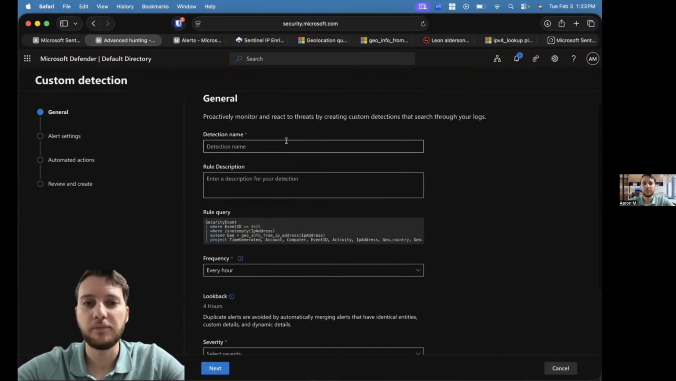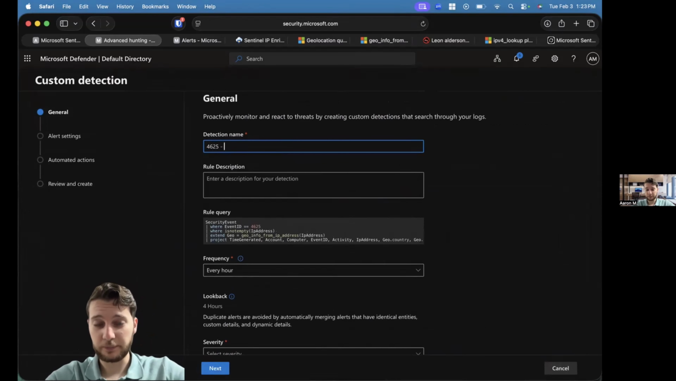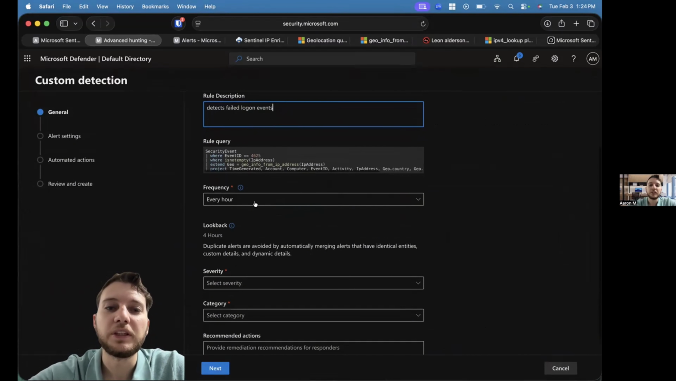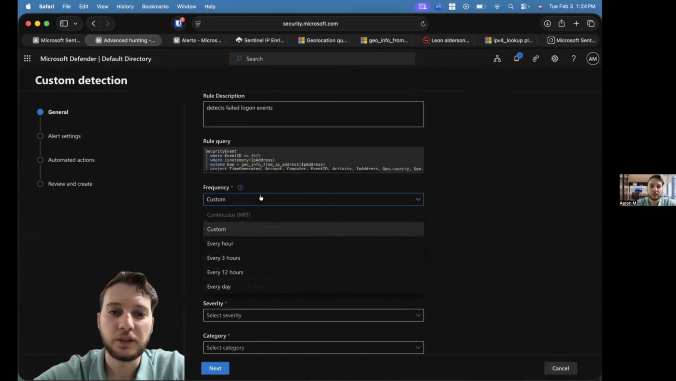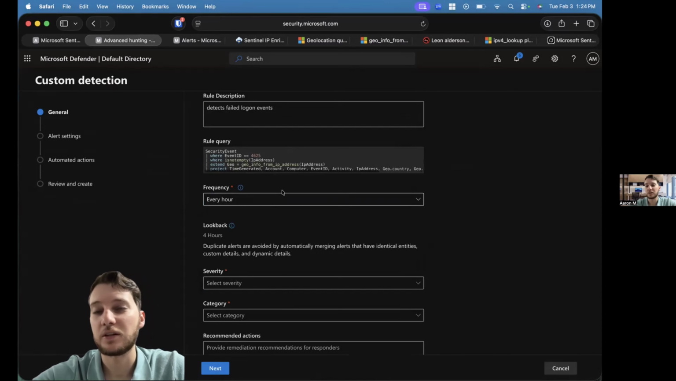So the detection, you can name it whatever you want, but I like to just keep it simple. Detects failed logon events. Our query is gonna be here already. We can select the frequency you want this to run. So I just have it at every hour. You can do custom. You can put it 12 hours, whatever you want. The longer time frame you put it, the less amount of volume you're gonna have.